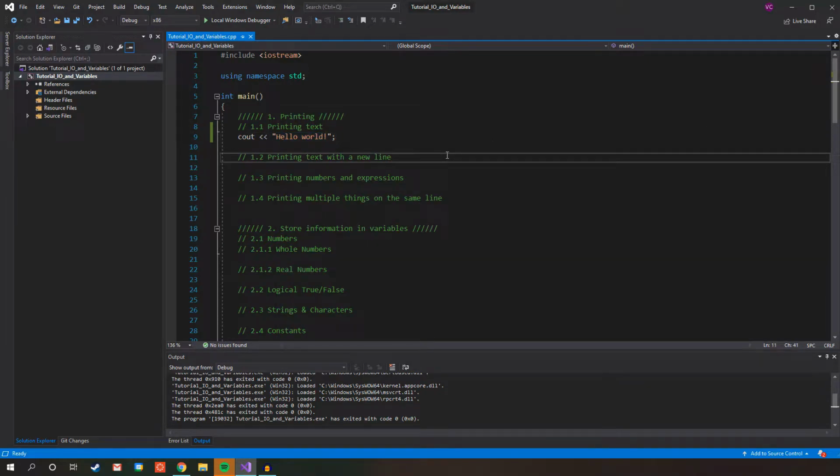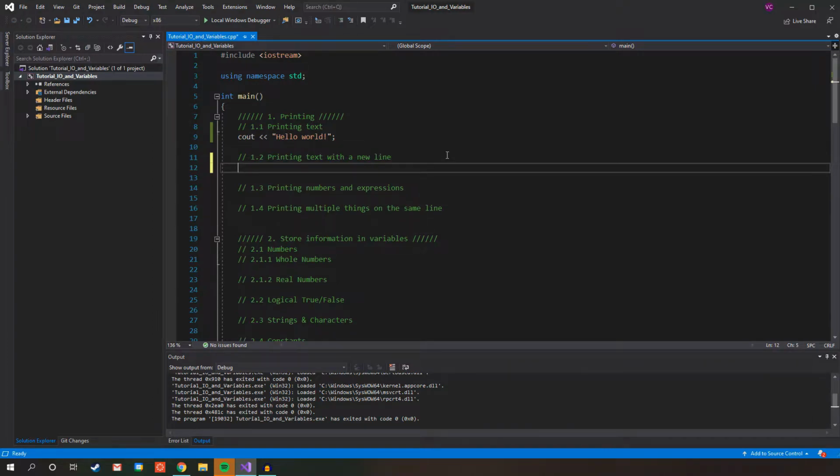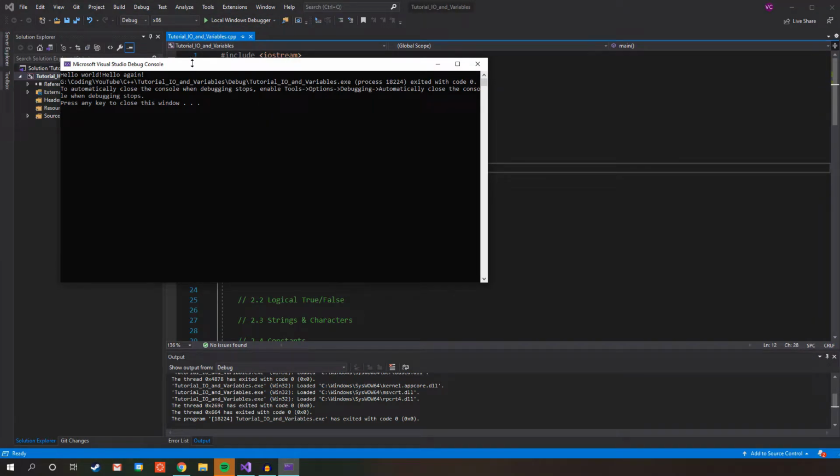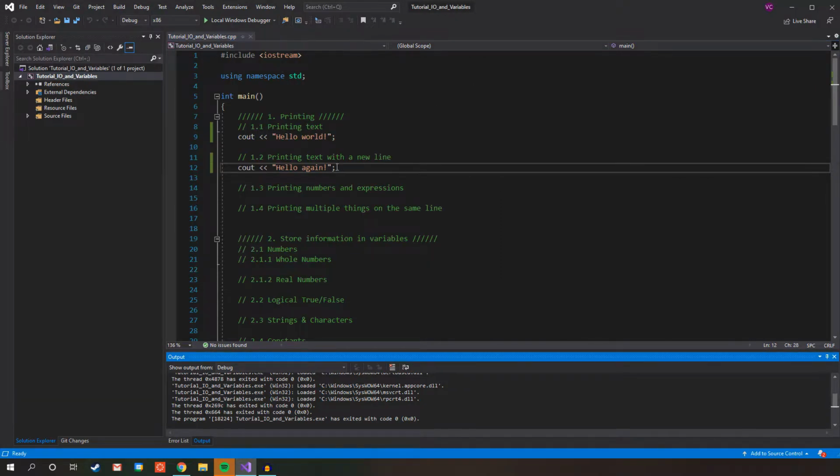Then we can also print text with a new line, because usually when you print more than once, you want every single time that you print to show up on a separate line, right? Because if I just print right now, I can say hello again, right? And end my line with a semicolon, that's important. And then if I save it and run it, you'll see it doesn't actually go on a new line. It goes on the same line as the previous statement. That's useful sometimes, but in this case, we want it to go on a new line.